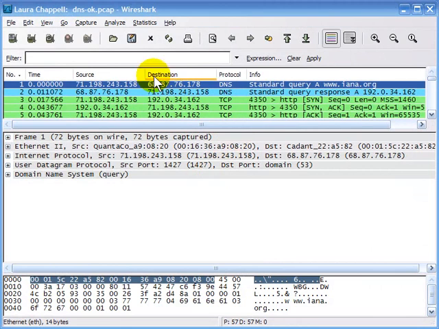I've opened up a trace file called DNS-OK so that I can examine the structure of DNS queries and DNS response packets. In this trace file, we have a user who is attempting to connect to iana.org, and because they don't have the name and IP address relationship information inside of their cache or in a local host file, they go out on the network through the resolver process and they do a DNS query.